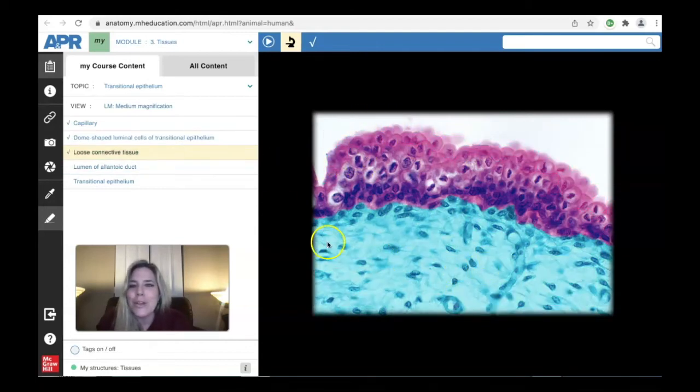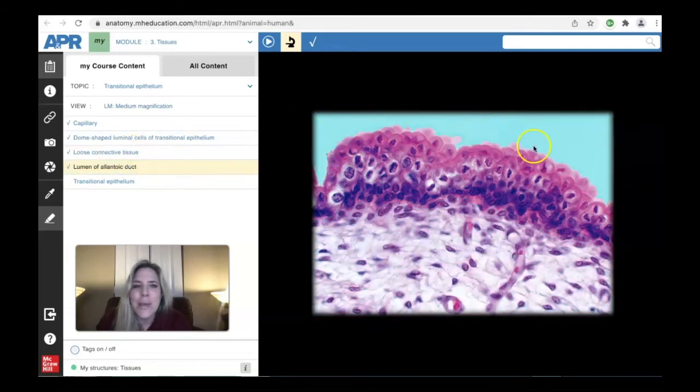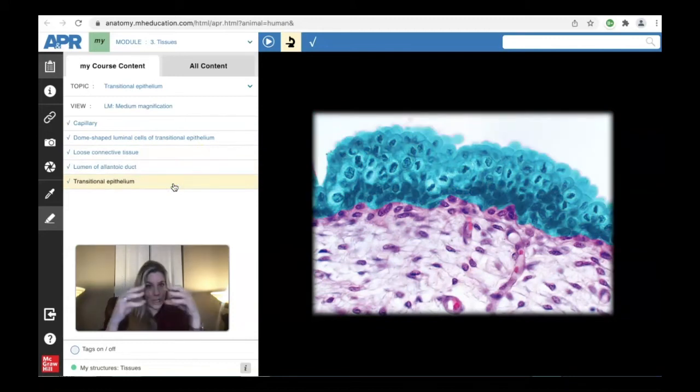So that's all your connective tissue down there. And here is the space, the lumen, and that whole thing is your transitional epithelium. So remember, with transitional, it changes shape. It transitions from one shape of cell to the other. In this case, from cuboidal to squamous and back again.